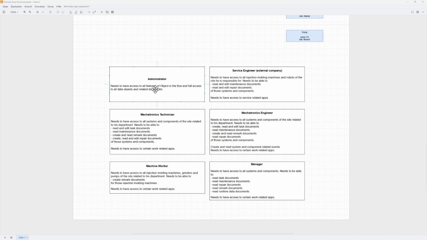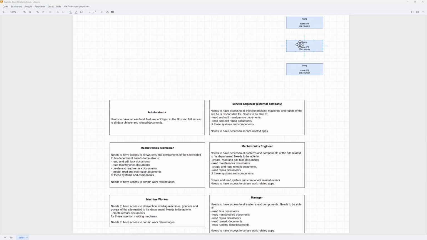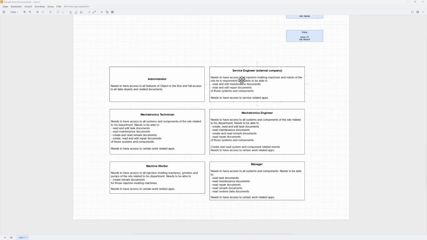Administrator needs to have full access to all the features, all the objects. There is a service engineer belonging to an external company, and that service engineer or those service engineers will need to have access to the injection molding machines and the robots of the site they are responsible for. Therefore, here the site information is of importance. And then it's also mentioned certain apps. What apps are in Objects in the Box, I will also explain a bit later.